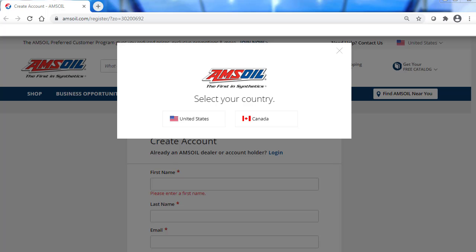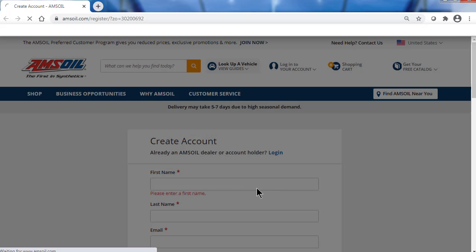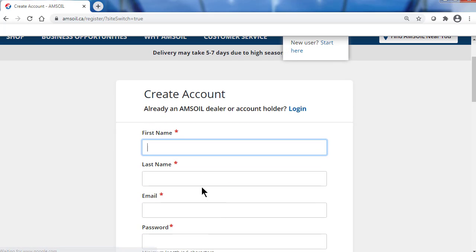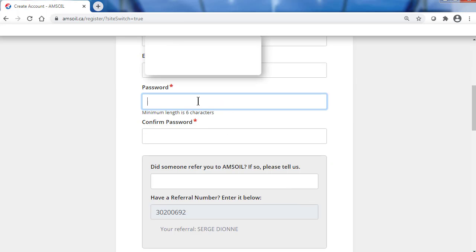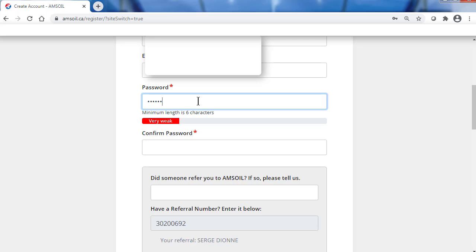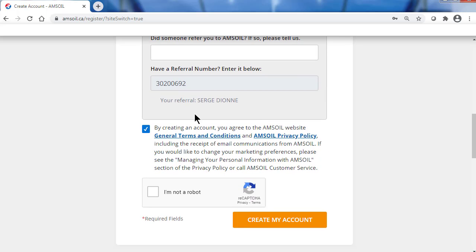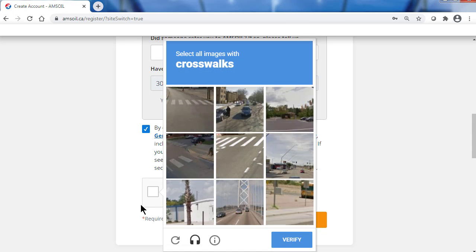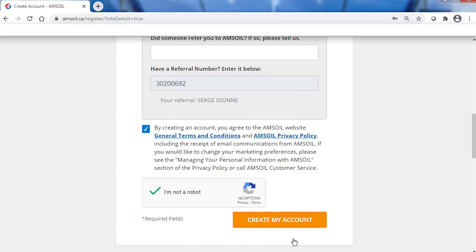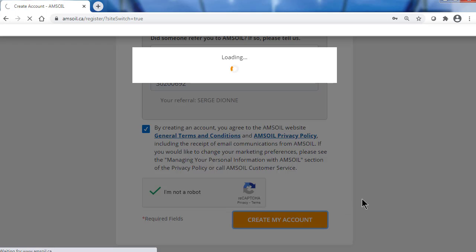To get started, click the link below and it will bring you here. Select your country. I'm in Canada, so I'll select Canada. Then enter your name and a password, 6 characters long. Go over the terms and conditions. Click I'm not a robot. Select images. Verify. Create my account.